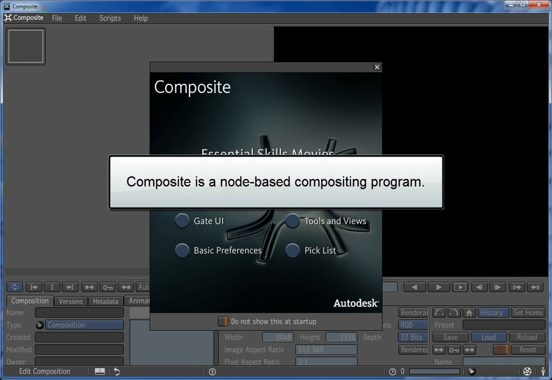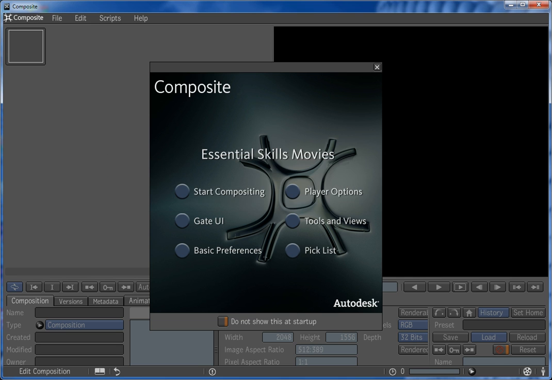Composite is a node-based compositing program that allows you to import footage and use that footage for image compositing. The footage can come from 3ds Max or it can come from a variety of other sources. The power of this software is that it allows you to use both standard files like we have in our PNG sequences, or you can use more advanced files like the multi-channel OpenEXR image format with high dynamic range capabilities.